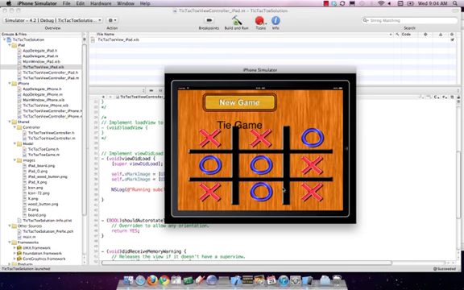So if we rotate, you can see that now they kind of fit a lot better. Our O's look a little funky when they got squished, but you know what? It's not too bad. It's playable, right? You can click on New Game, and you could choose to play Tic-Tac-Toe like this.